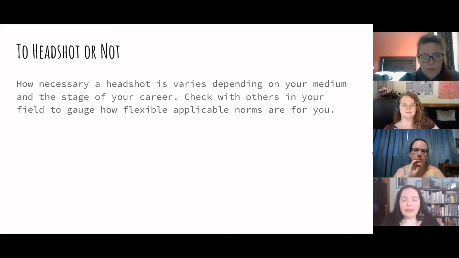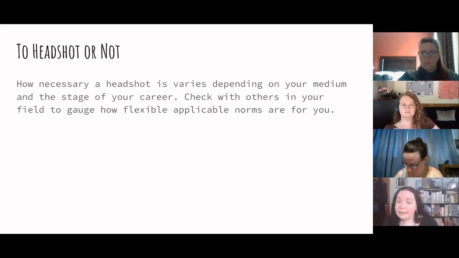So the extent to which it is necessary to have headshots varies a lot depending on your medium and where you are in your career. Writers can get away without using headshots a lot more easily than other professions can. Podcasting is a little bit of a mixed bag. If you're doing streaming, booktubing on YouTube, things like that, headshots get a little bit more expected because you're sort of the visual component, what you look like is kind of part of your brand.